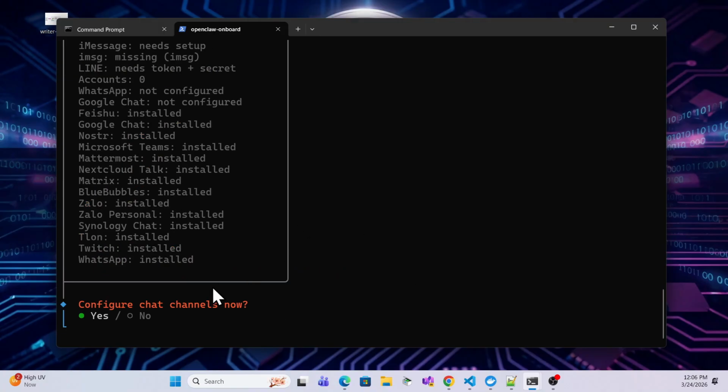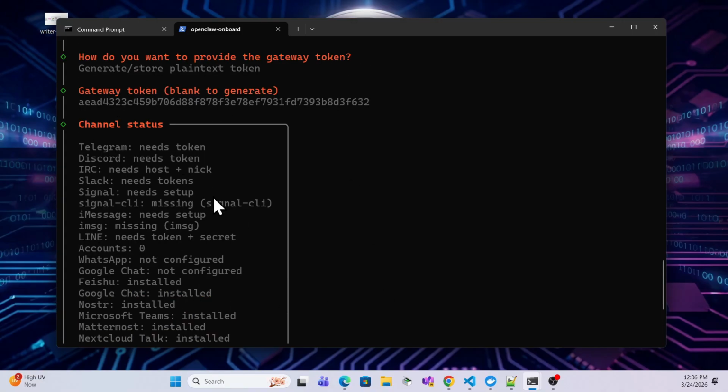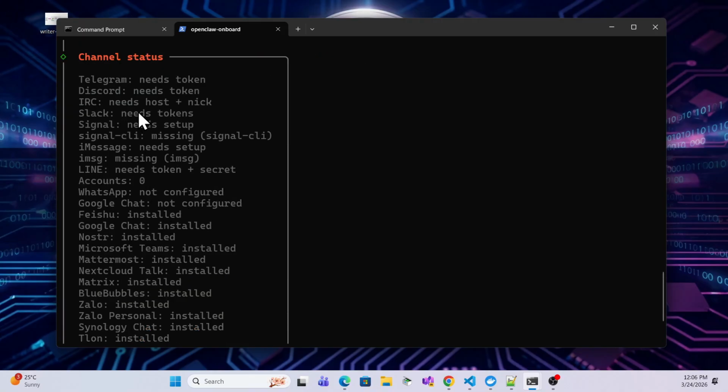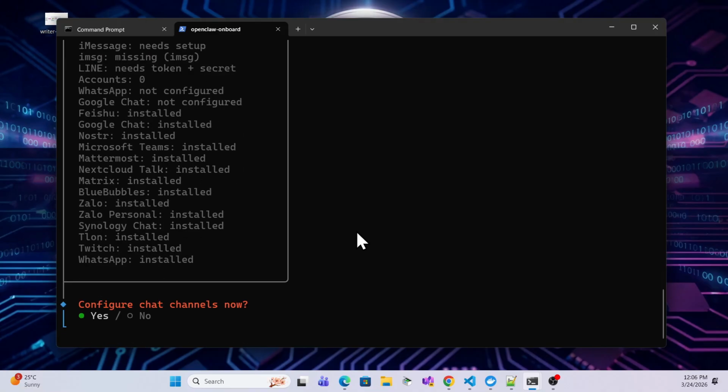So once you use now, configure that chat channel now. So I think this is a chat channel, right? So whatever you actually want. In here, see this Telegram, Discord, whatever channel you want to configure. As of now, just leave it no. I don't want to install anything over here.